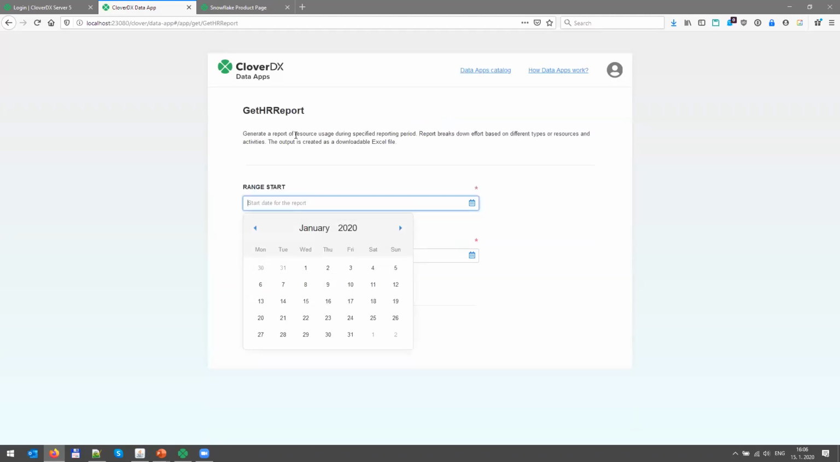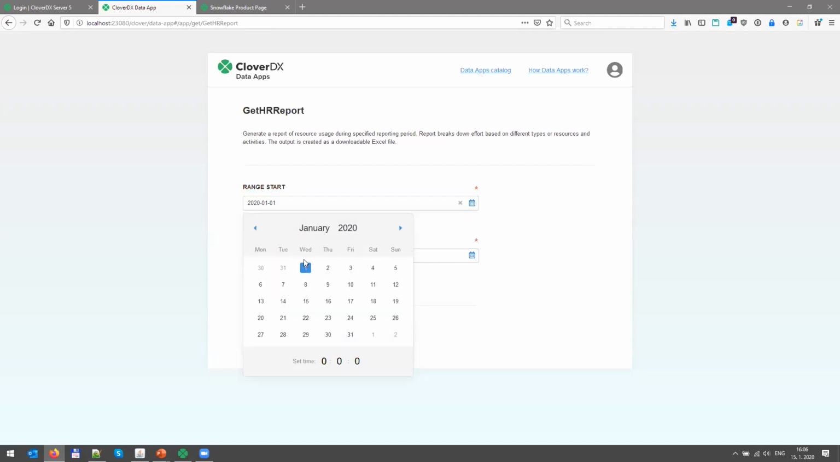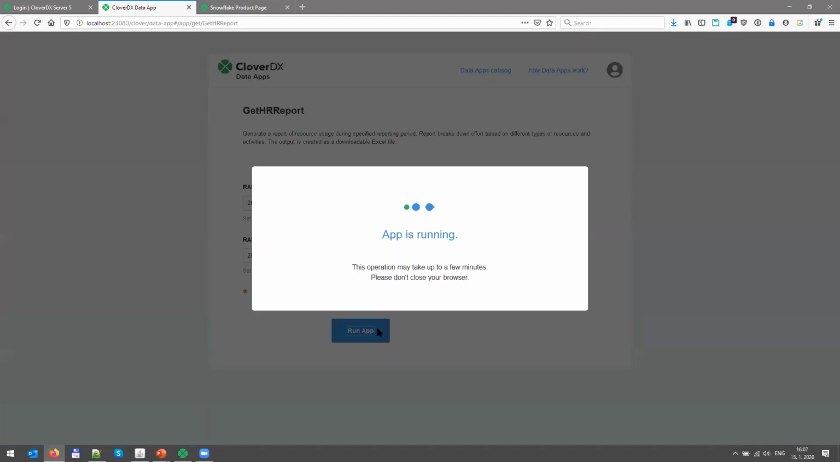When I select an application, I'm presented with a simple user interface that allows me to enter all the parameters that the application needs. I can have descriptions for all parameters, and descriptions of the whole application. For example, the one that I have selected allows me to get an HR report from a simple data warehouse that keeps track of a person's activities. This report has 2 parameters, reporting range. So I can select, for example, January 1st to January 31st and just run the application.